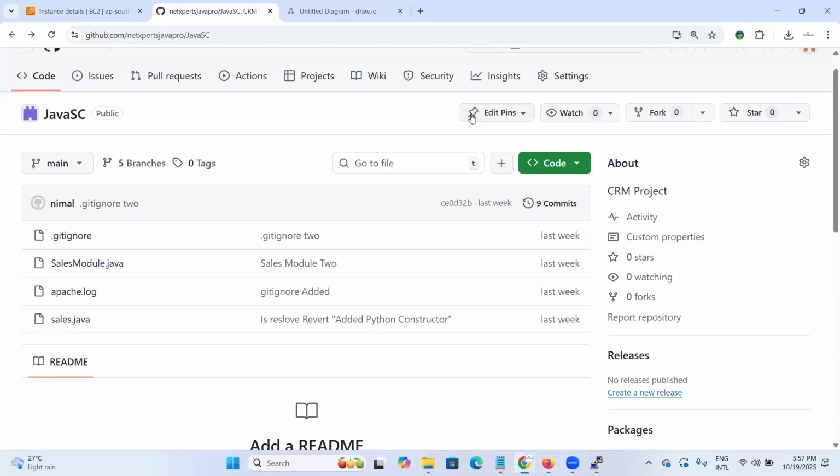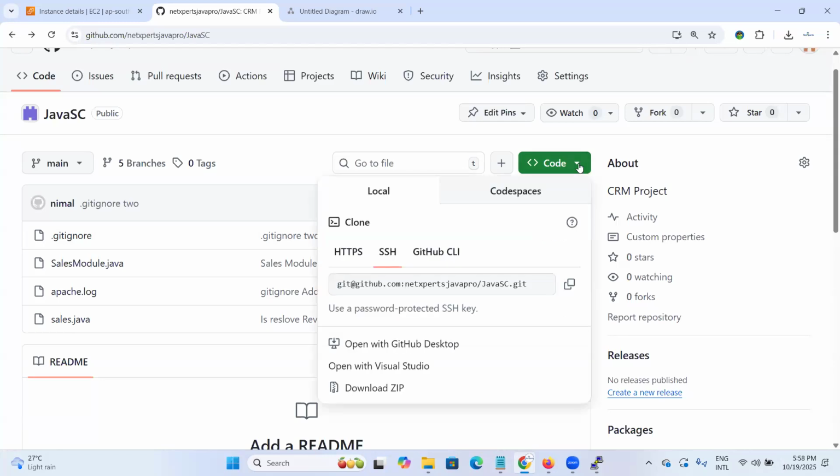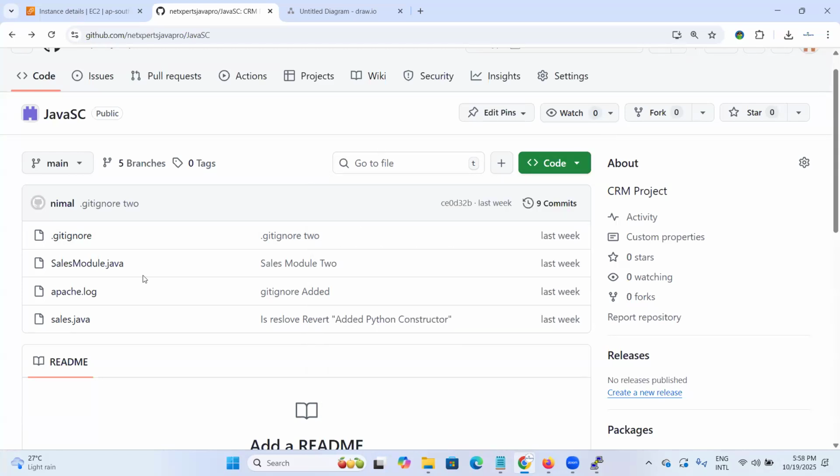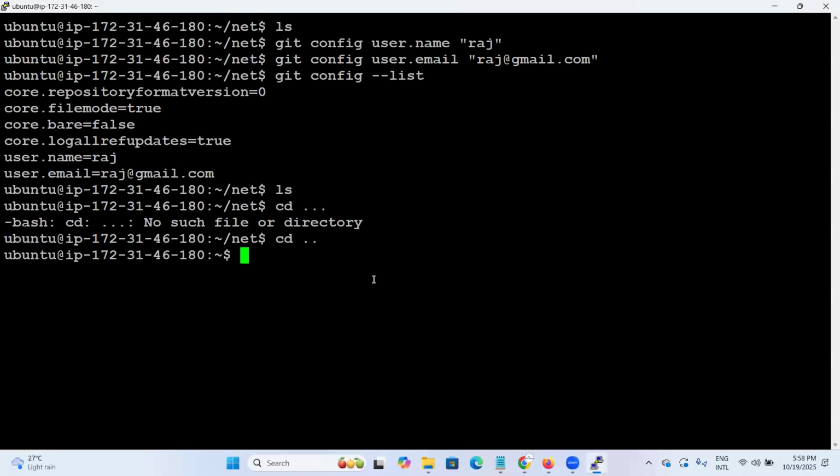So guys, look at here. If you want to get this source code to your local machine, what is the command? Last class we learned, guys. If you want to get the source code, what you can do is go here and clone, guys. Git clone. Then you get all the source code to your local machine.